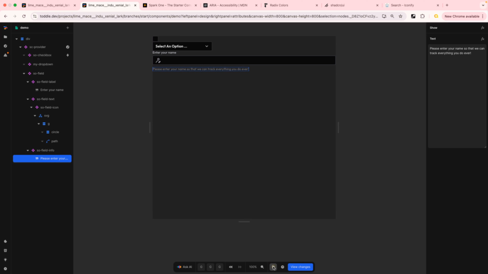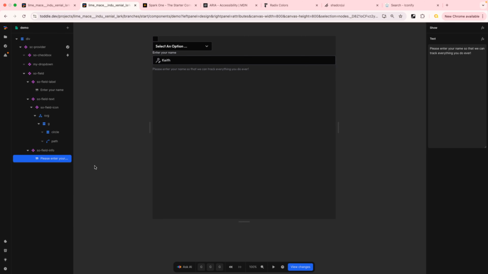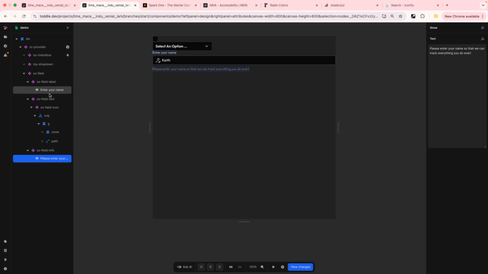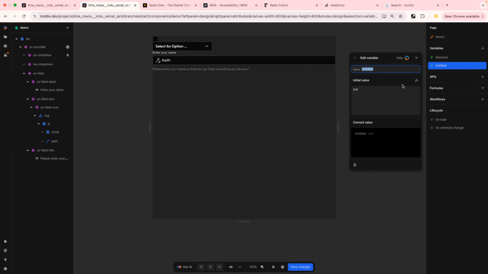So let's just run that and let's do Keith. Now again, you'd wrap that in its own component. You wouldn't generally have all of this going on for every input box, every field that you want in your system. And obviously on the field we've got the value, so we could have a variable called name on there. Let's start off with a blank value.